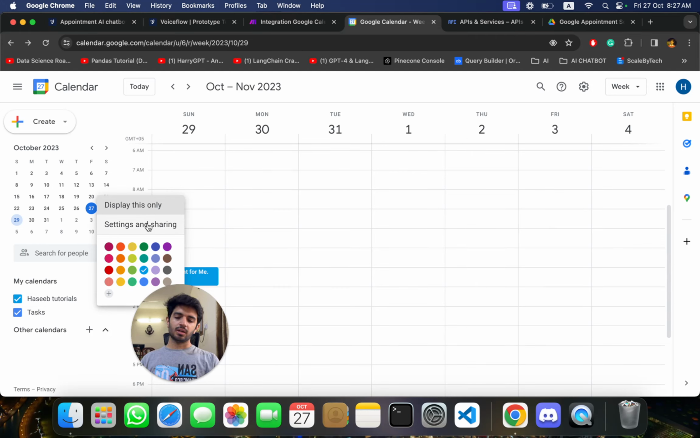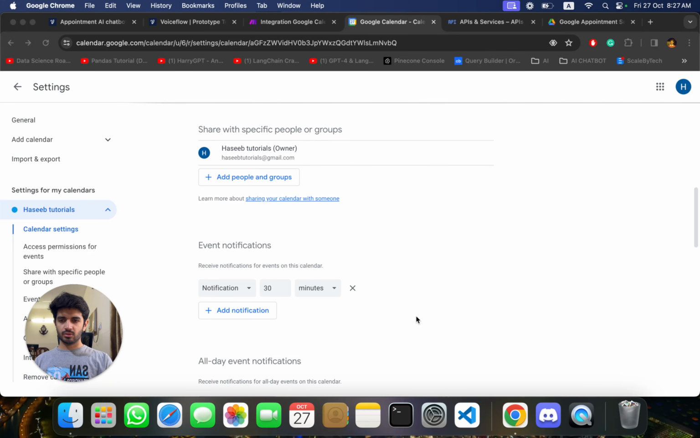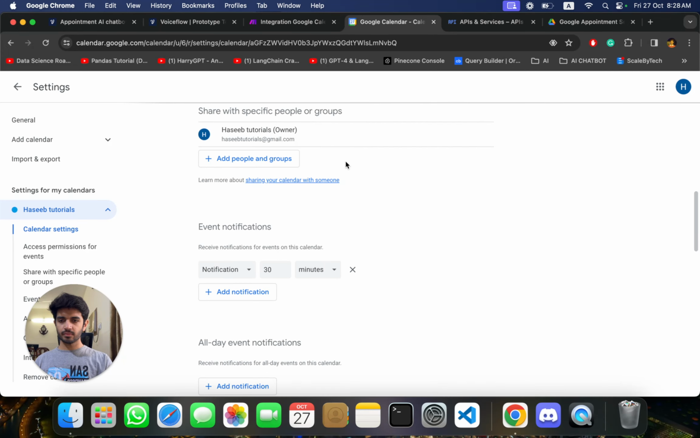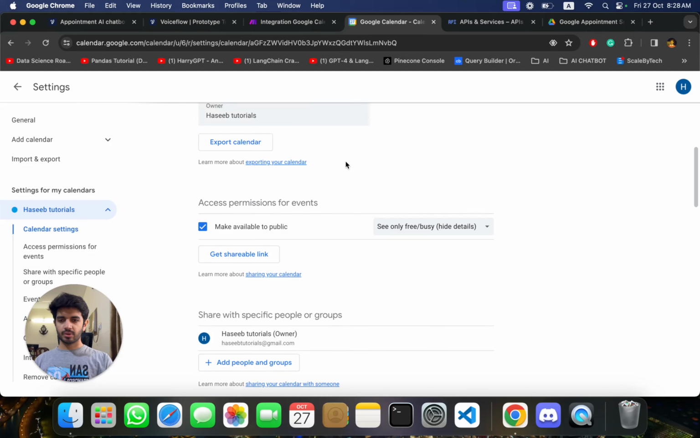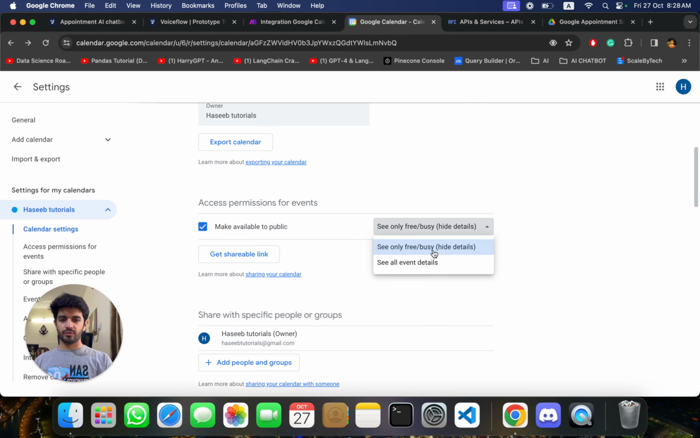Usually the email address for the calendar you are using is the ID, but if you are using another calendar for the appointments, go to the settings and sharing and scroll down below to integrate calendar. You will see the calendar ID here. Just copy it from here and paste it in Voiceflow. And make sure that you give the permission to make the calendar available to public. By default it's unchecked, so make sure you check it and select only free busy. Otherwise the Google Calendar API will not work.